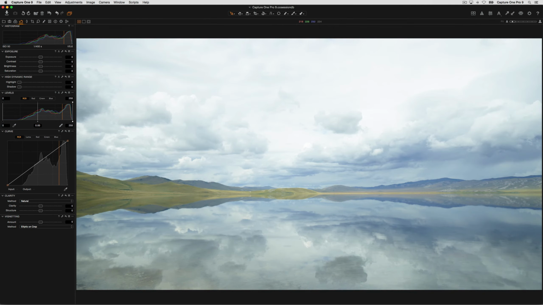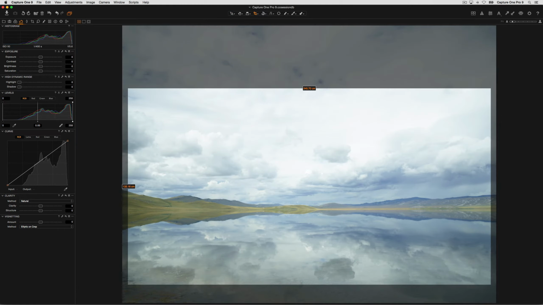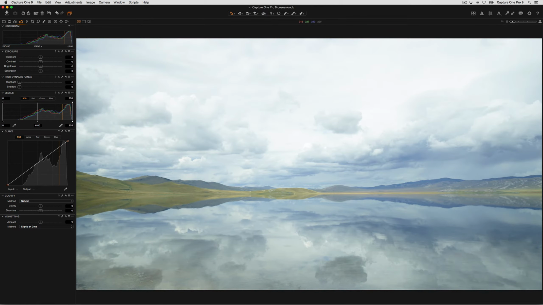Hi, my name's David and I want to show you what I want to do with this image in Capture One. The image currently has no adjustments applied with the exception of a crop, which looks like this, but otherwise everything is set to 0, but I want to get to something a bit closer to this.